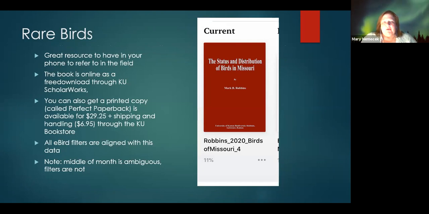I have it on my computer. And then I also bought a hard copy, because it helps me when I do things like seasonal reports to have that hard copy. But however you want it, on your phone, on your computer, it's completely free for download. And if you want a hard copy, there is a way to buy that. All of our eBird filters are aligned with the data, and all of the data that we have went into this book. And then likewise, we aligned all the eBird filters with it.